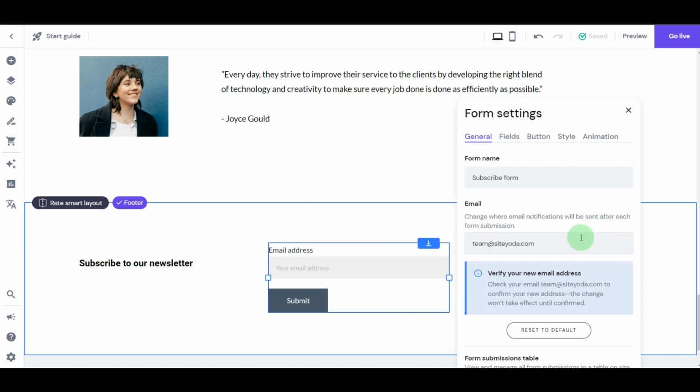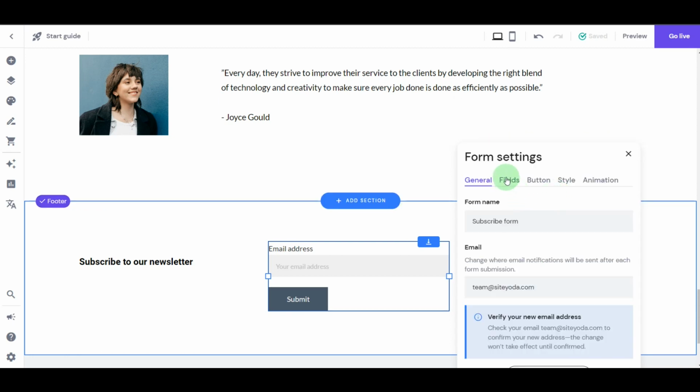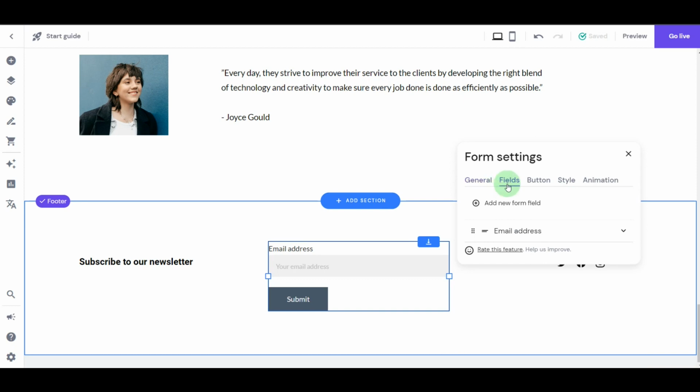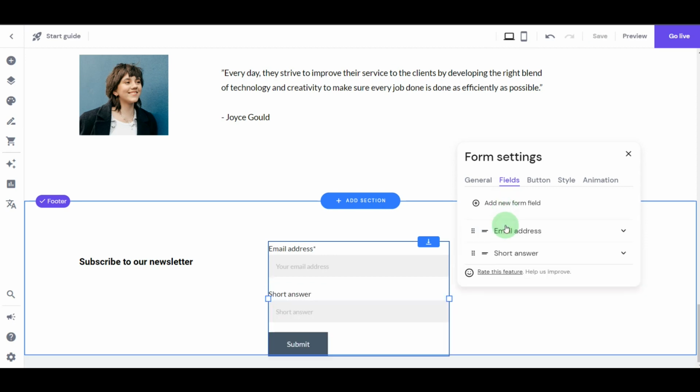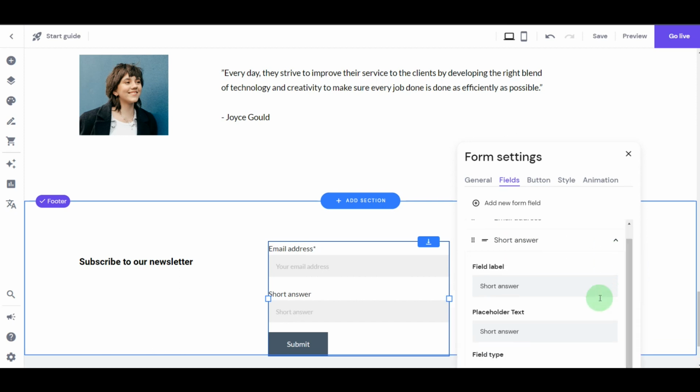Let's click Edit the form, and now you should specify your email address so emails arrive at the right place. We can also add new form fields here. Let's say we want to add the phone field. Click Add New Form Field. Then we should choose Short Answer. Here we can find some settings. Here you will write your label and placeholder.